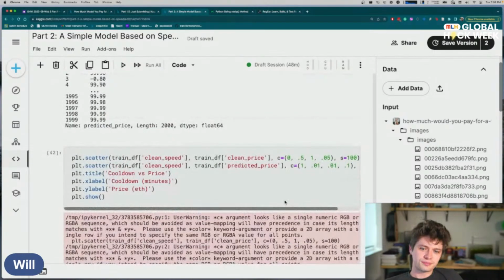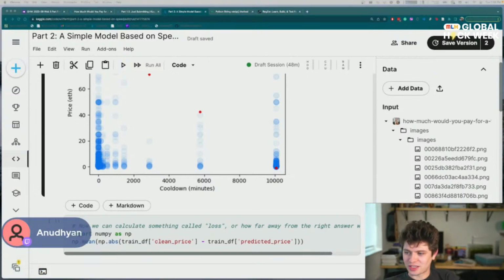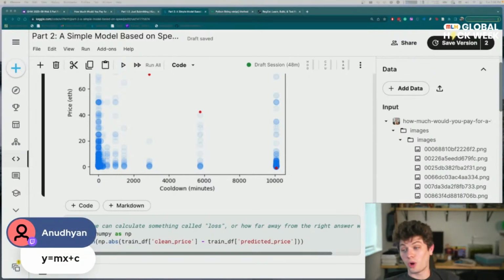So we can actually calculate how close our predictions are. And this is actually the goal of our competition, right? Yes, y equals mx plus b, or c. You can use whatever you want for the constant there.